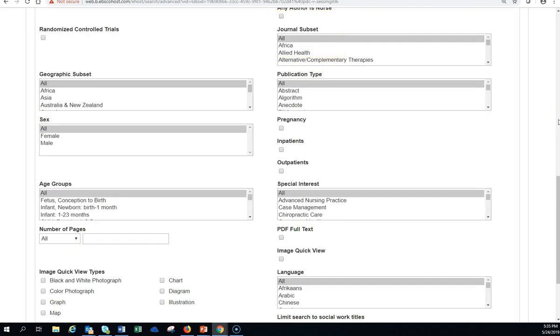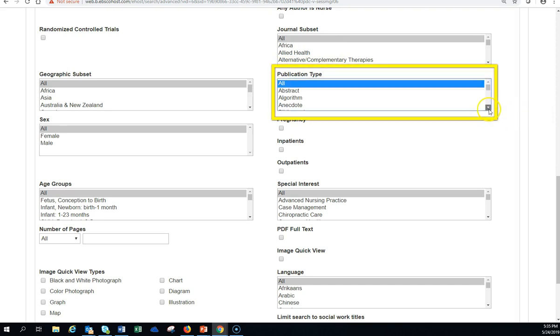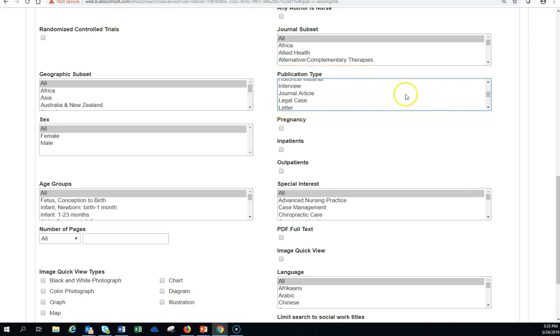And then finally, we can limit our results to be a particular publication type. If we're trying to find articles that are case studies, we can select that, and it will only pull up case studies in our results. However, journal articles are most frequently assigned.